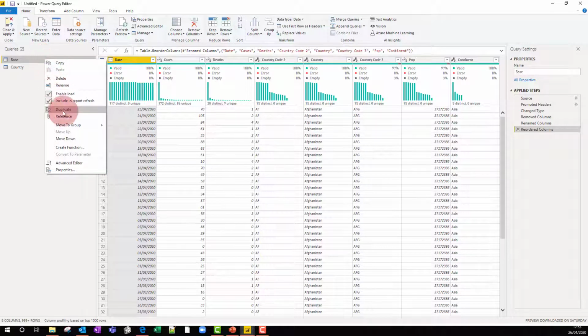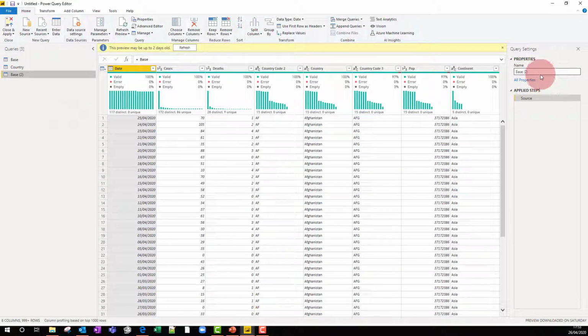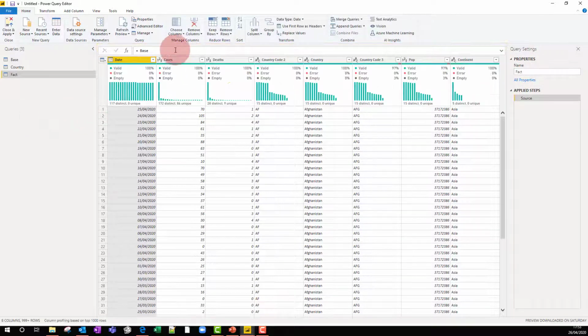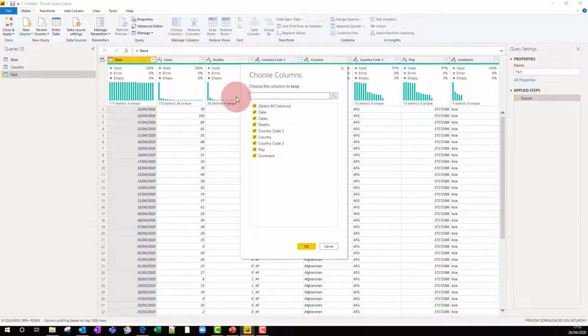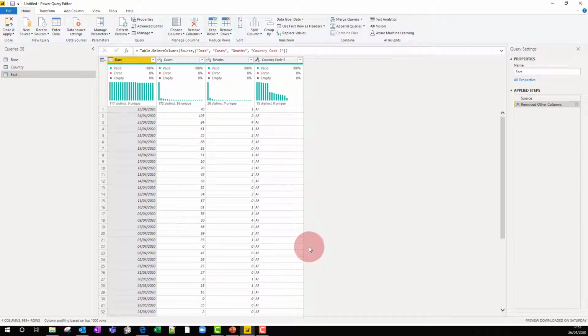Again, I'm going to reference the base table, and this one I will call fact. And then I'm going to again choose the columns, and these are going to be my date, cases, deaths, and I'm using my country code 2 as my linking column to the country table. I click on OK. And this table, I don't need to remove duplicates. There aren't any duplicates anyway. I've got a unique row for every date for every country.